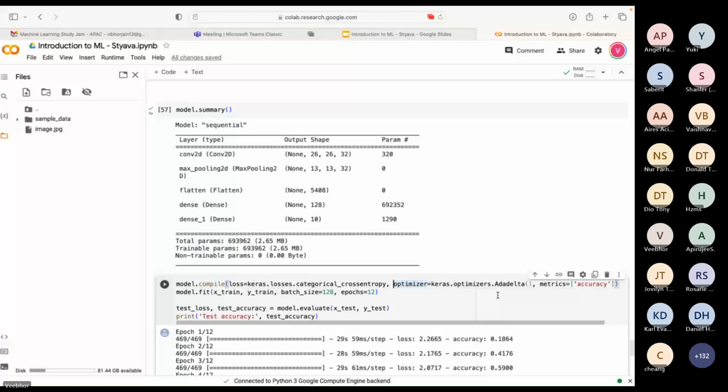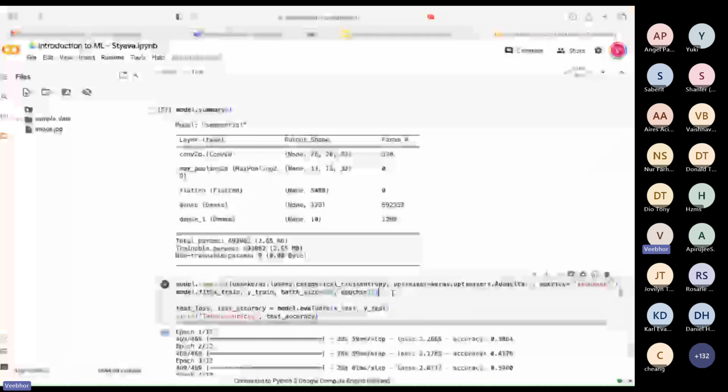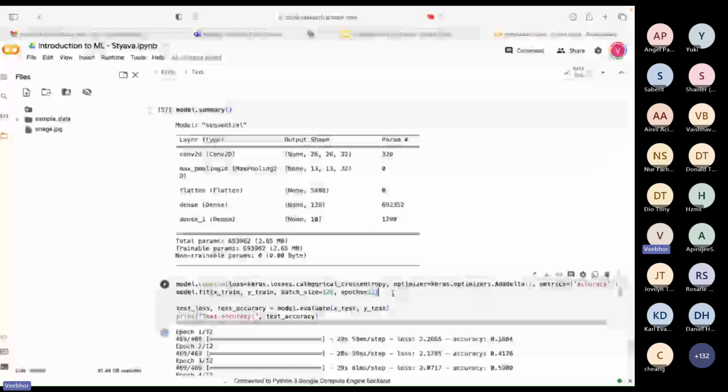Okay, and batch size is 128, so at a given time it will process 128 images and it will do that 12 times. So epoch is nothing but the loop cycle, or the number of times the loop will run, right? And once the model is compiled, it has the loss function and the optimization and the metric. We'll do a model dot fit.